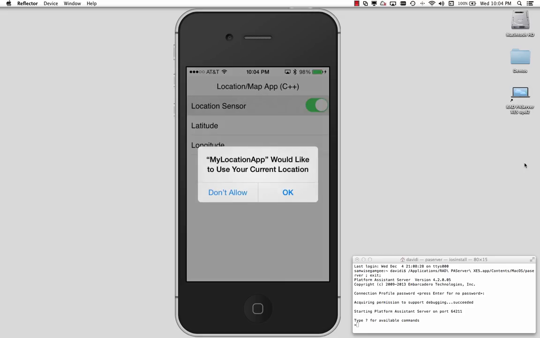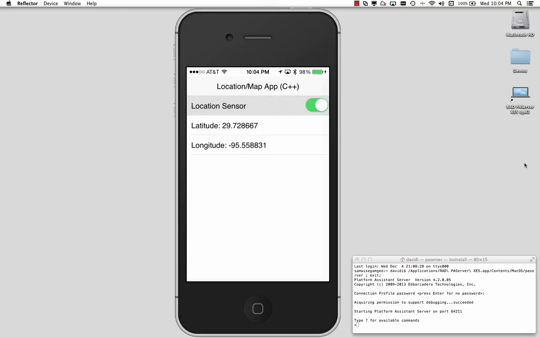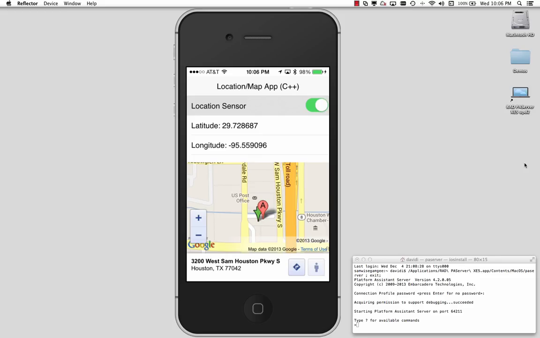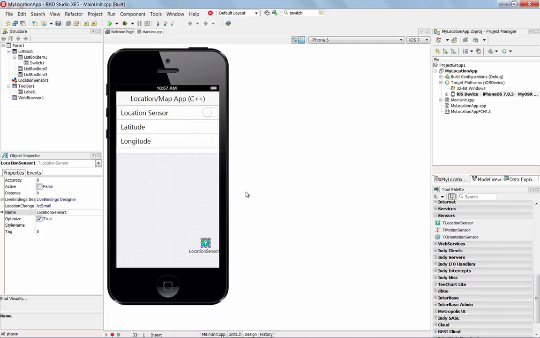Since it's trying to get the current location, iOS is asking the user, is it okay to use the current location in this My Location app? I'll say okay. We get the latitude and longitude. And then in the TWebBrowser area, coming from Google Maps, we get the location of where I am right now. I'm here in Houston getting ready for our XE5 launch event tomorrow. And that's how easy it is to use C++ Builder for iOS and the location sensor component to location enable your iOS applications.